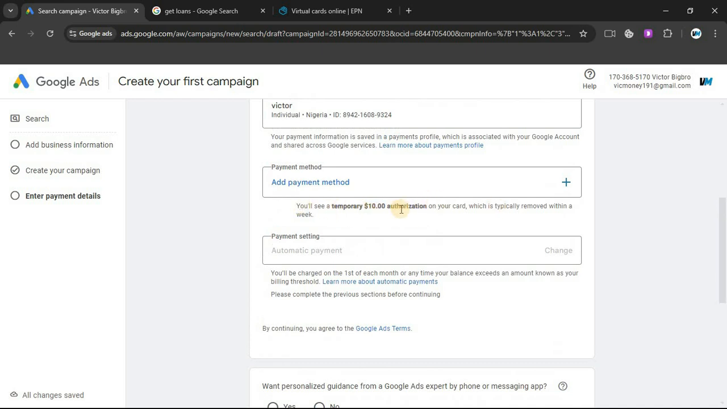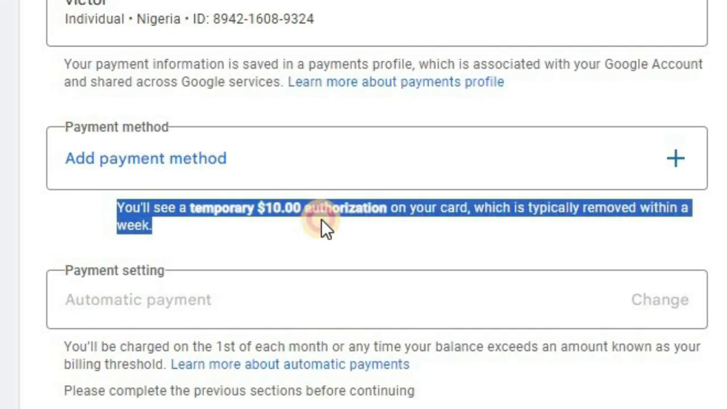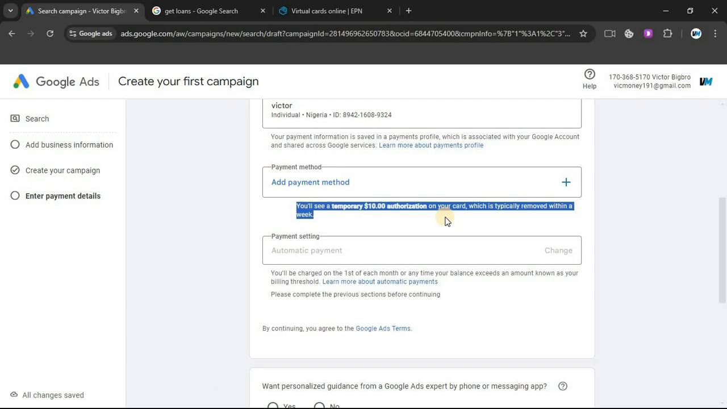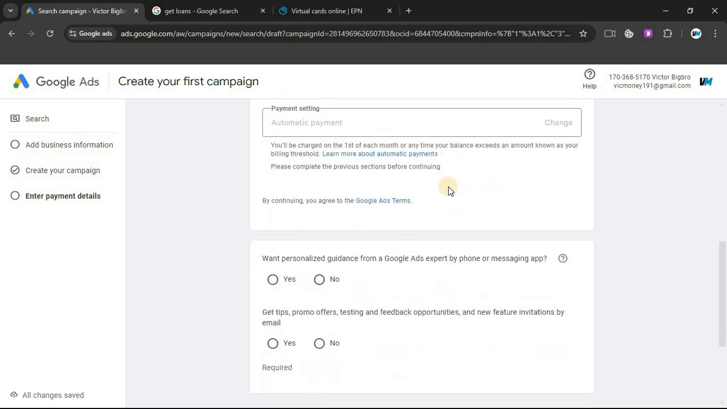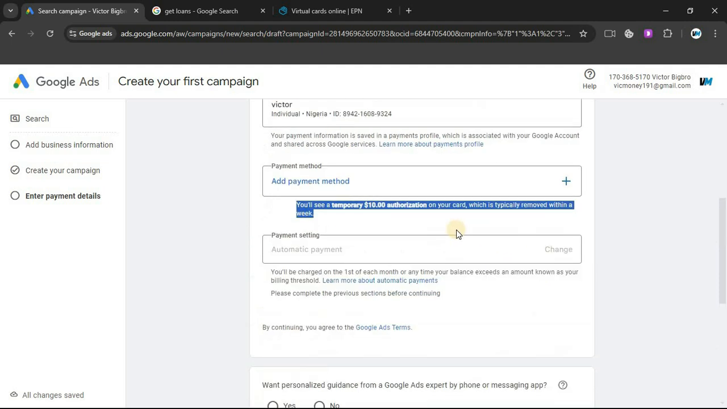Now just go ahead and add a debit card, and once you add the debit card, they're going to bill you a temporary amount of $10 to verify if your debit card is real. Okay, that's how this works. Now once they bill you $10, it's going to go through and all of that. Just basically you process transactions with your card, and after that you can go ahead and scroll down right here.